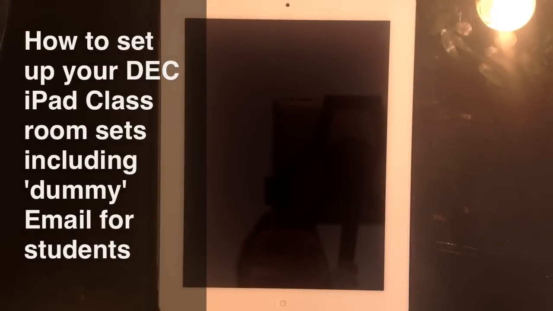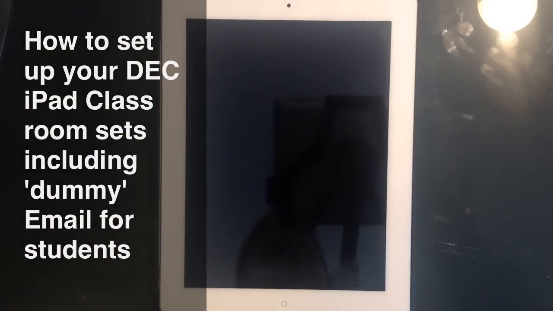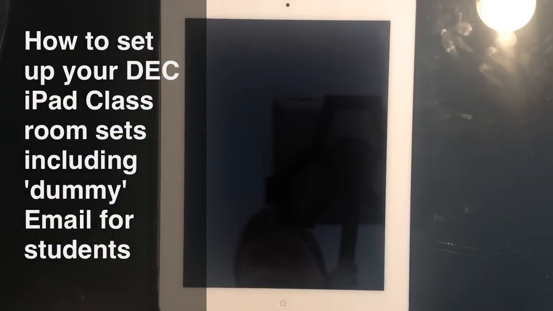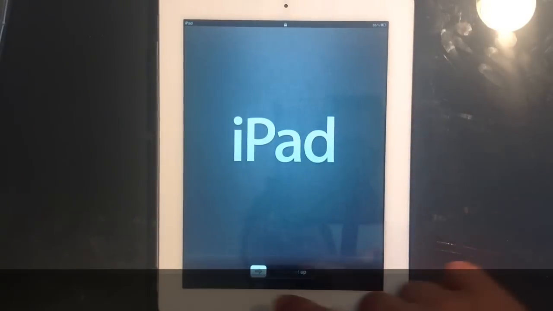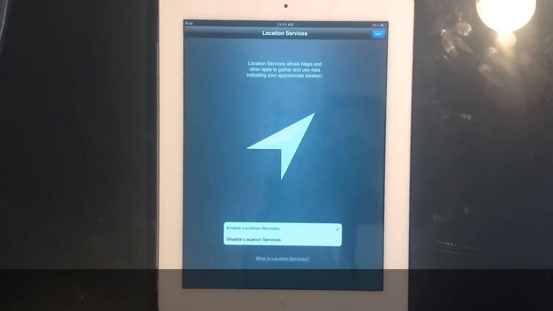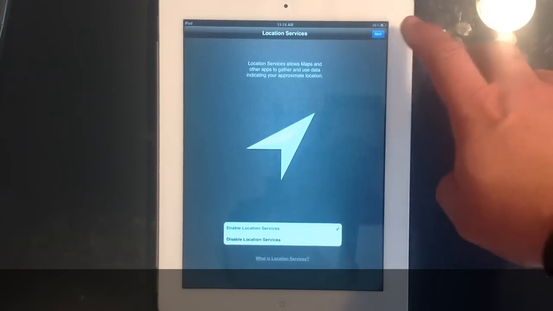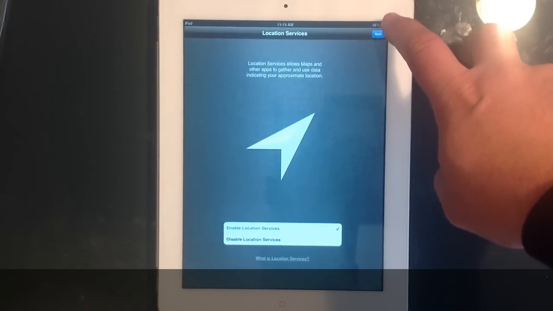How to set up your iPad, in particular for the DEC network. Okay, first of all, when you open up your iPad, this is an iPad 2 16 gig. It'll ask you to enable location services. Say yes. That helps us find it.